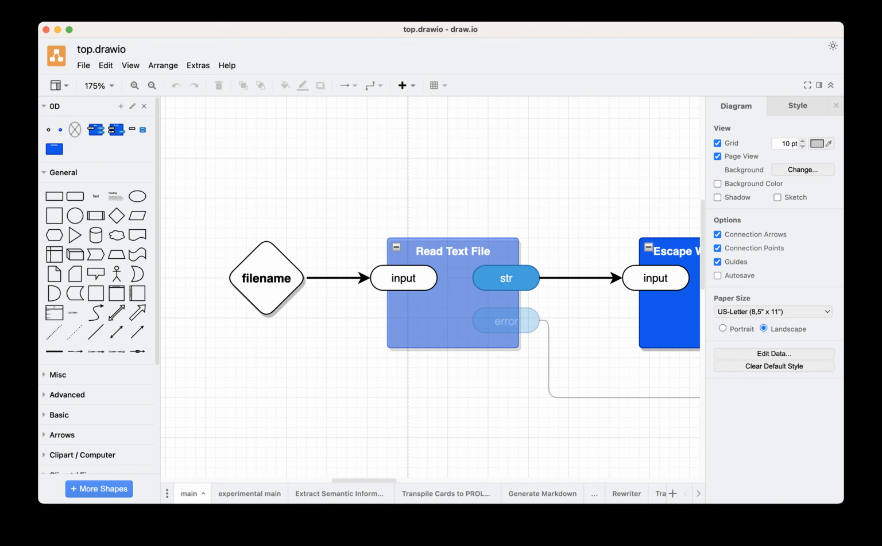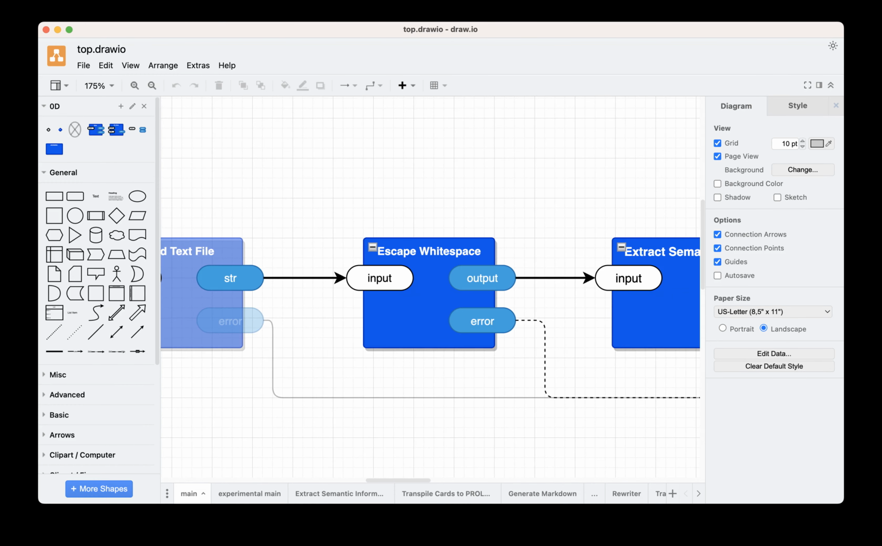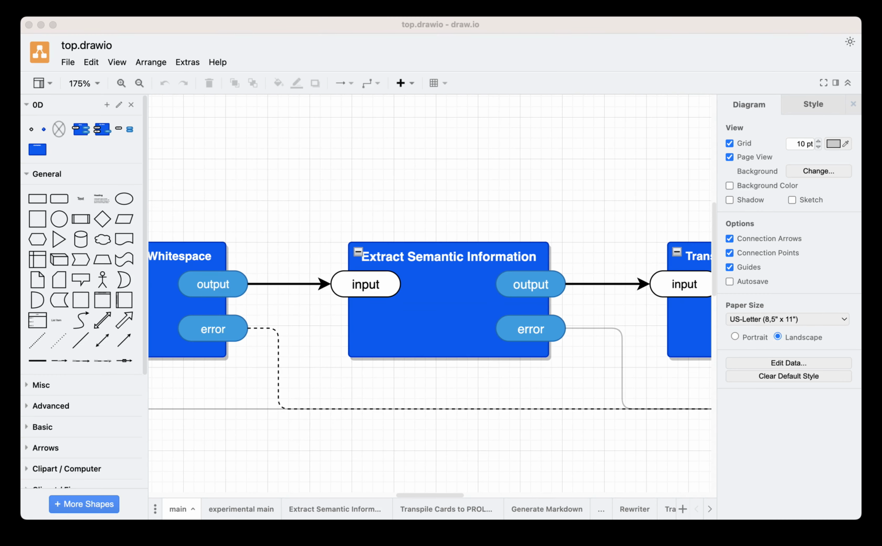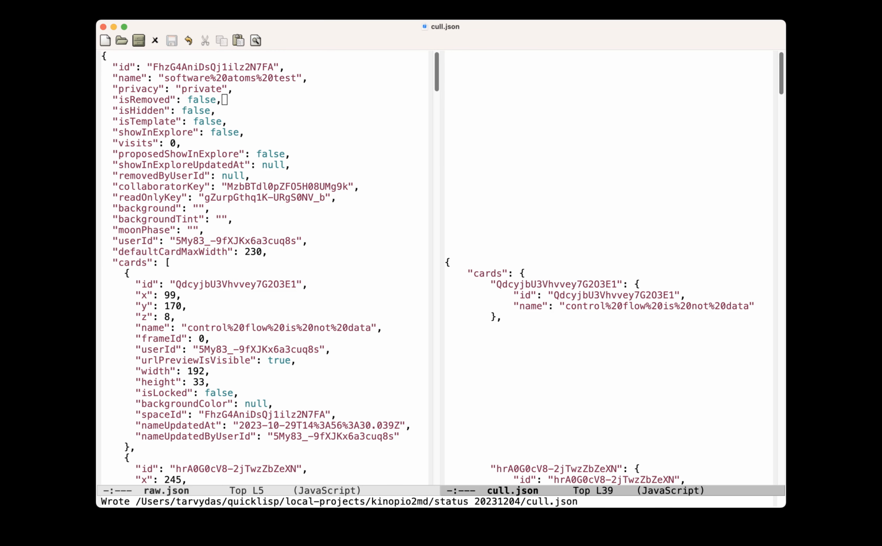The first component just reads the text file. The second component escapes the white space in strings and comments. The third component culls the JSON to include only the stuff that's semantically interesting. It removes all the graphical information and all the stuff that I'm not interested in for this particular project. This step could be replaced by JQ.